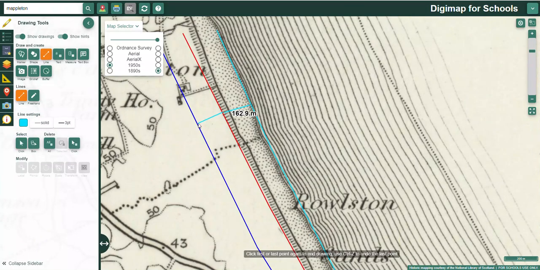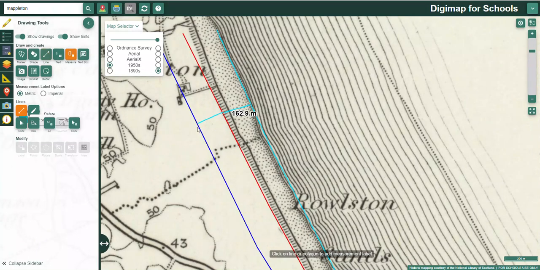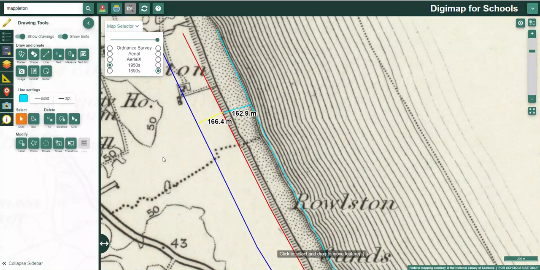Let's draw another line on. Double click at the end, measure the line, and again about 160 meters in the last 70 or so years. That's the 1950s line, and that's where we are now in 2022.